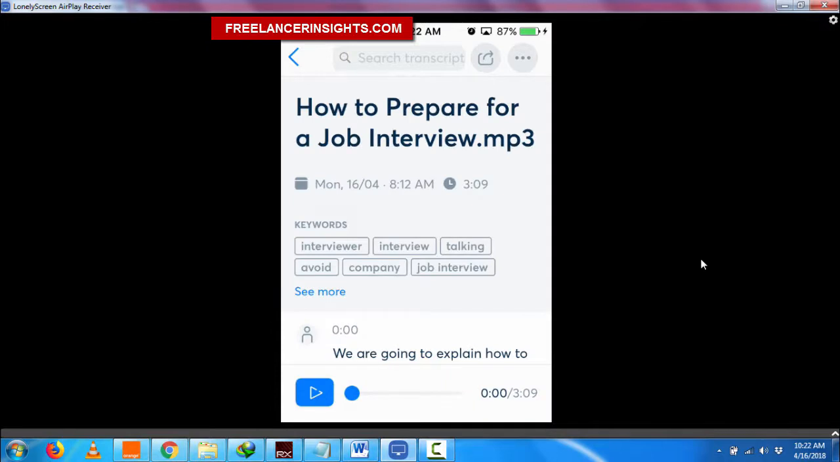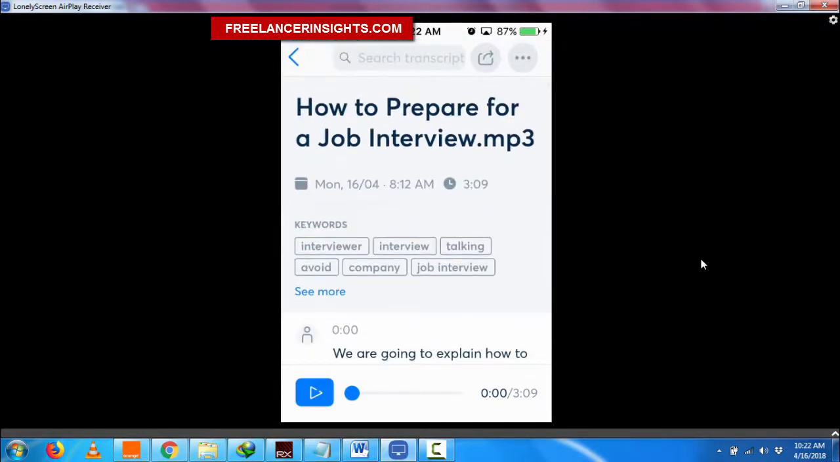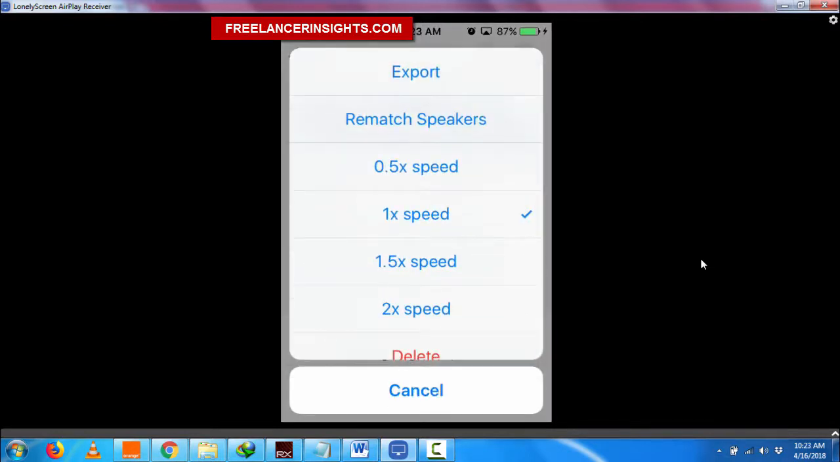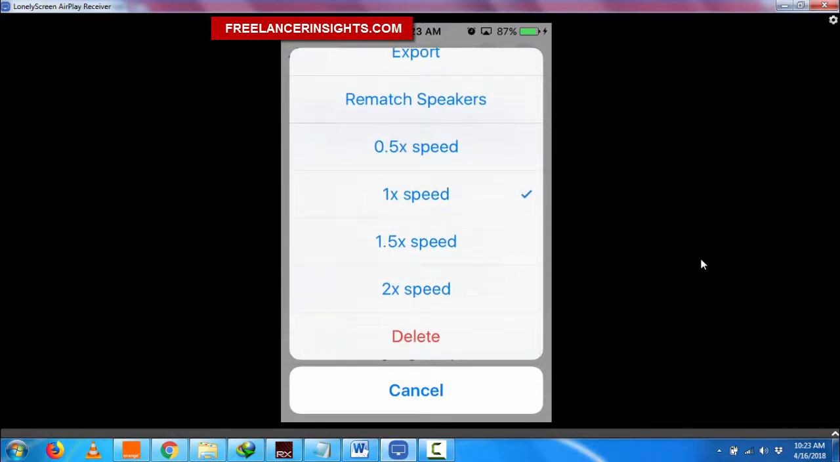And what you need to do here is that you can check out the transcript if it is what you want. You can also edit it on the fly. But for you to export the transcript from the Otter app, all you need to do is just tap on the three dots on the top right, and there's an option to export, rematch speakers. So if you had different speakers during your meetings or interviews when they were transcribed by the Otter app, you can always rematch speakers. You can also even delete the transcript.